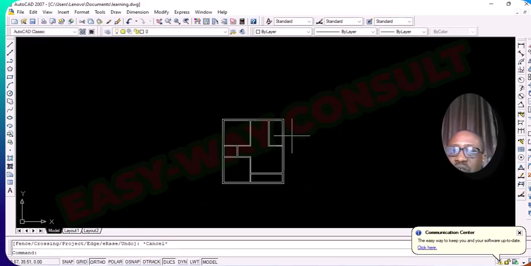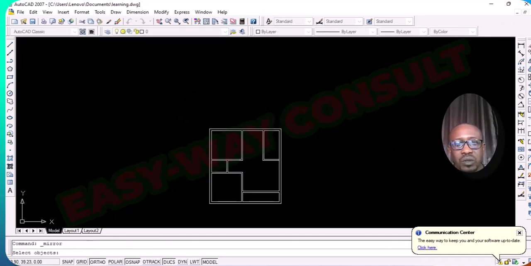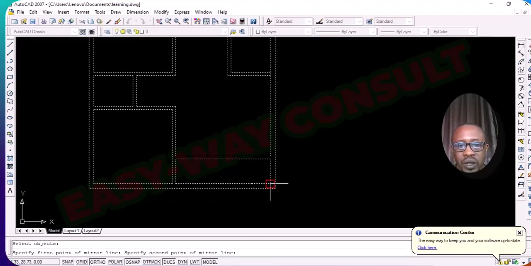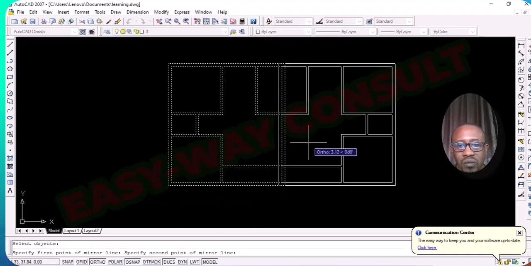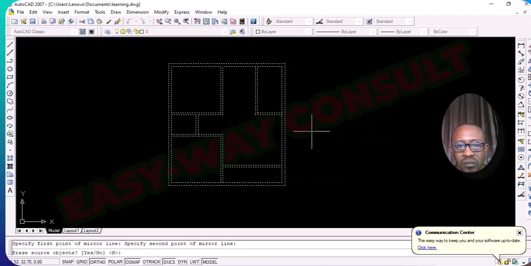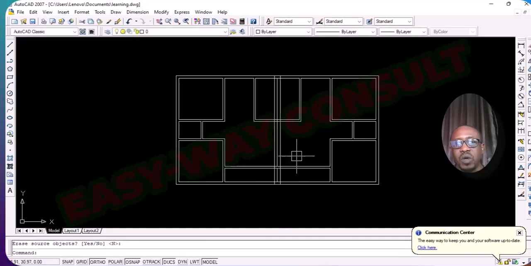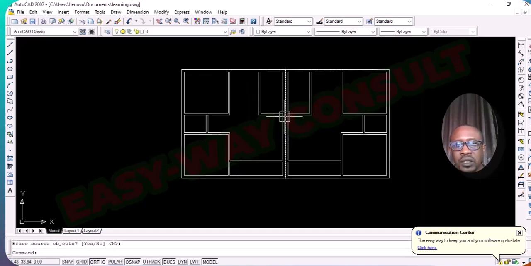Let's mirror this. If you want it to be double flat, what you do is just to click on your mirror. Make sure you are clicking on your mirror. You highlight this, right click. Now let's mirror from here. So we have mirrored this. You can see that the wall is double.